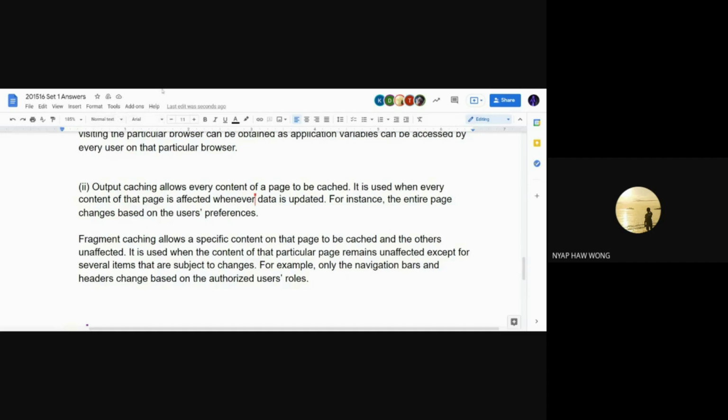Whereas for fragment caching, it allows a specific content of that page to be cached and the others unaffected. It is used when the content of that particular page remains unaffected except for several items that are subject to change. For example, only the navigation bars and headers change based on the authorized users' roles.